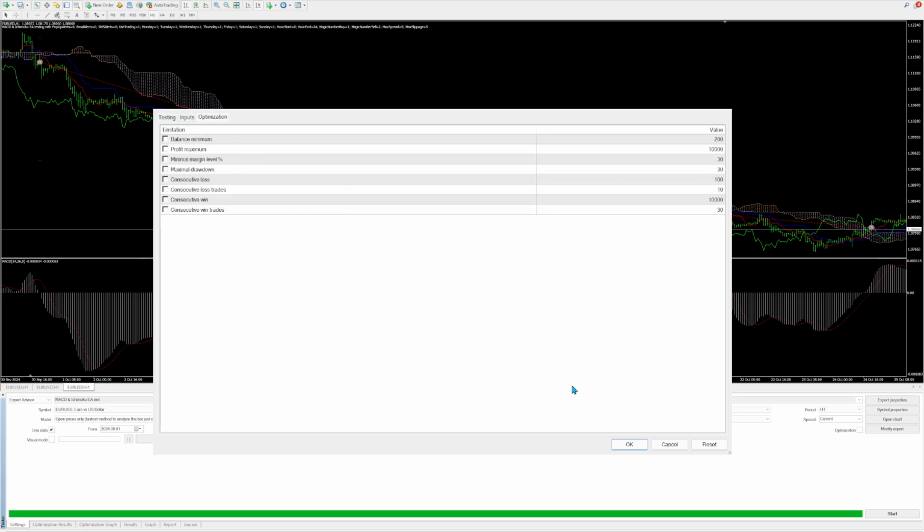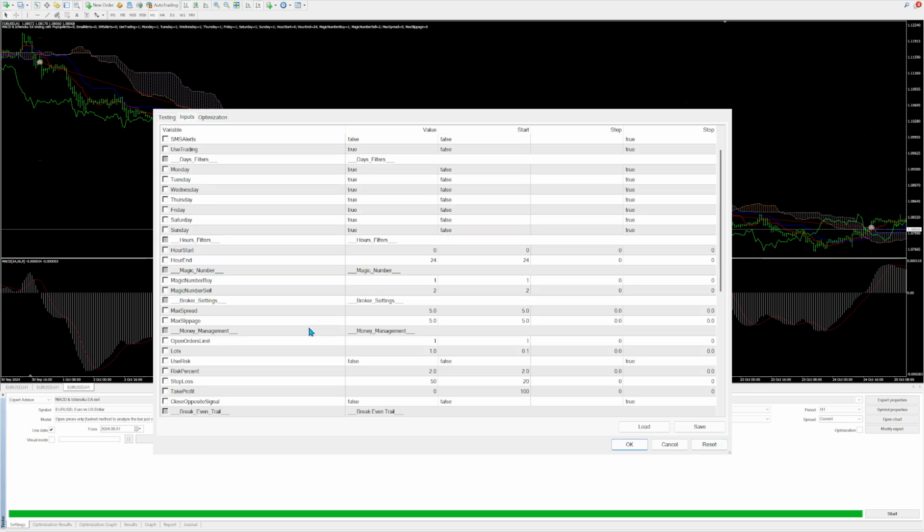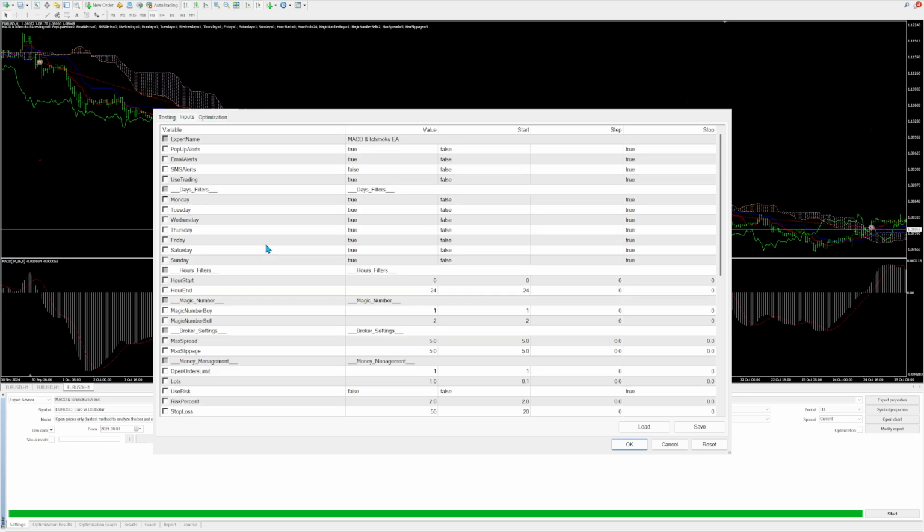Optimization, right, and we're just going to run a quick optimization now just so I can show you how you can optimize the EA in the MT4 strategy tester and the pros and cons of doing so. Optimization basically is you select the settings that you want to test to see what different results they would produce. So if we just reset it, we need to have use trading set to true to optimize. Not going to optimize days, not going to optimize hours.